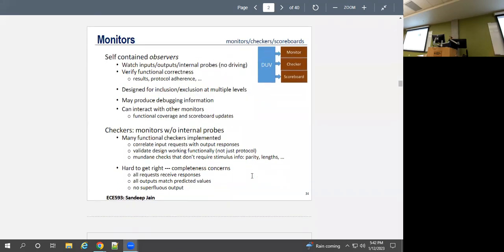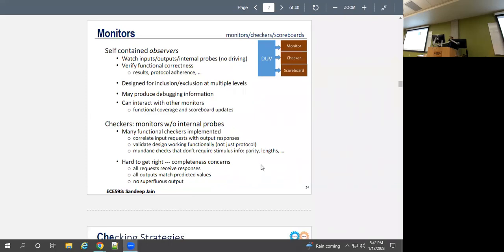All right, so now we talk about the other pieces, monitors. So monitors are self-contained observers. As we talked about earlier, monitors are just watchers, right? They are just watching what's coming out of the DUV or what's going into the DUV. So they are like probing what's happening, right?